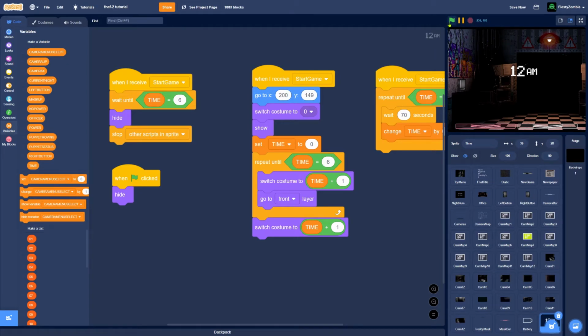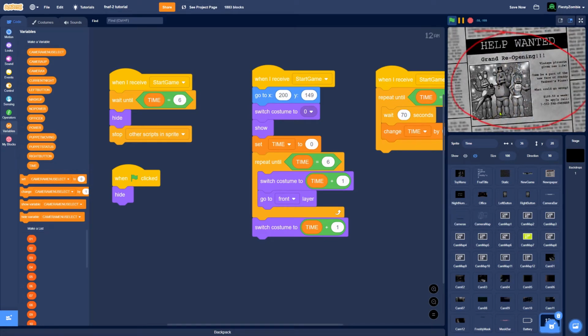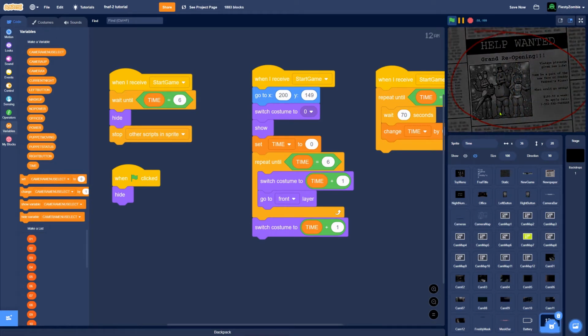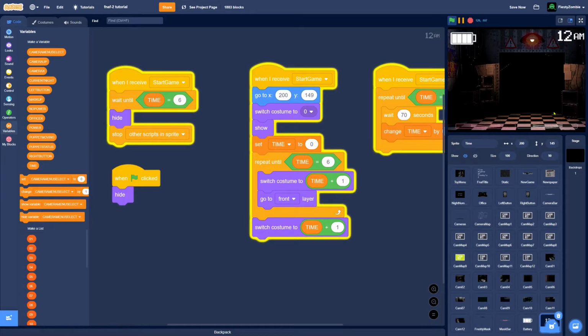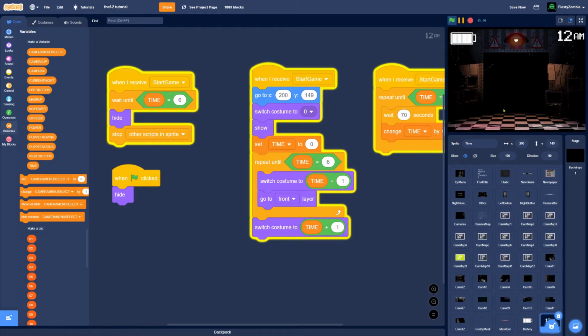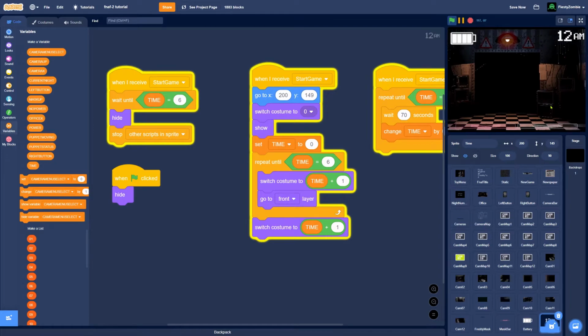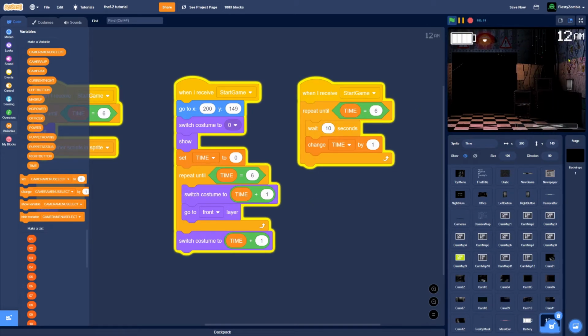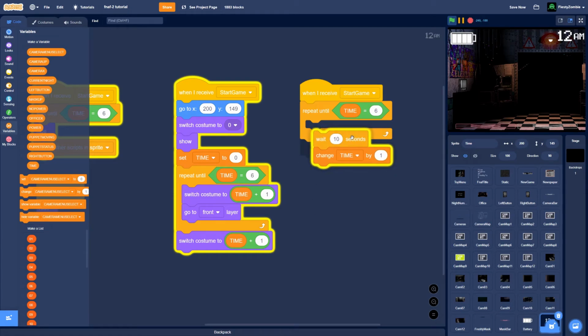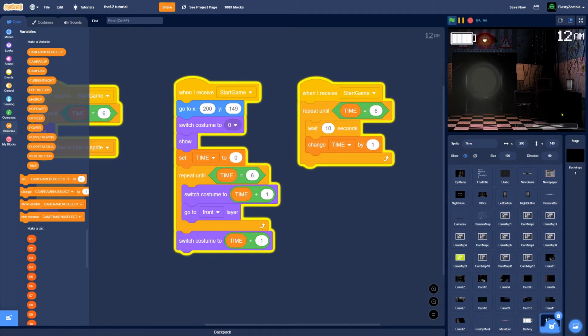So now let's hit play on our game, and hopefully we just wait a bit. Hopefully we see the night number in the top right. There we go. So it's currently 12 AM. We can open the cameras, we can turn on the mask and it's not interfering. I'm going to decrease this to like 10 seconds just so we can see. Make sure to change it back to 70. Hopefully it changes to 1 AM in 10 seconds.